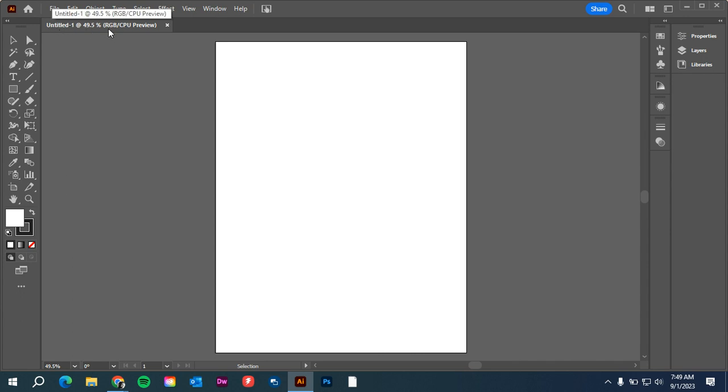We have the document. This is actually the document right here. We did not name it. It's zoomed to 49.5%. It's set to RGB and CPU preview. And when you name these things, the name of your document will live here. You can open up multiple documents in this program. There's lots of times where I'll open 5, 6, 7 different files, and they just list right here. There's a tab, you can just click on the tab and it'll open up the different files.